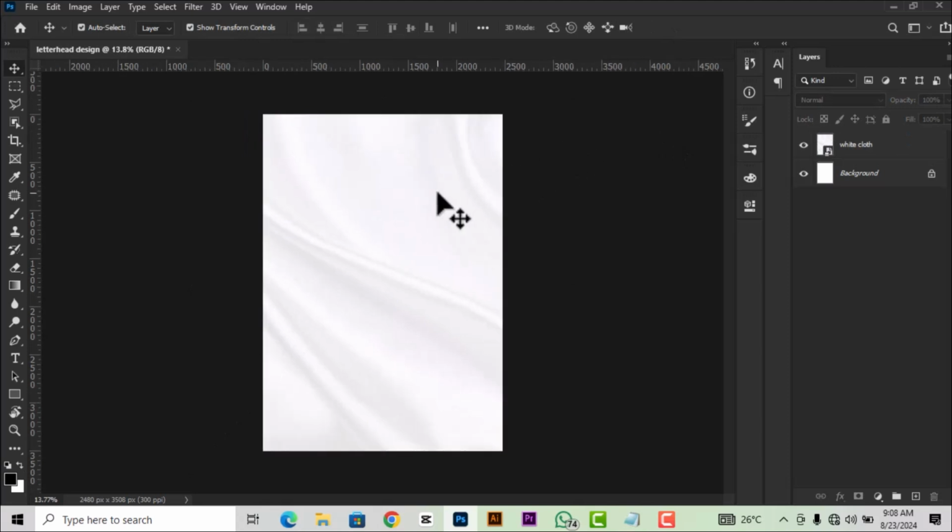Good. Now we are going to keep this just as it is. We are not going to decrease the opacity or the fill. So I just click on the layer here and then you lock it so that it doesn't move, or we don't move it around. We just want it to be static like that.